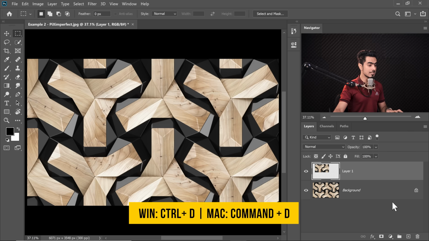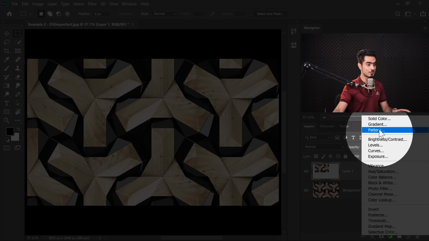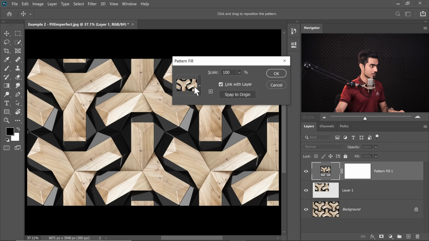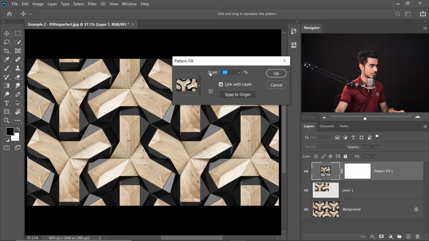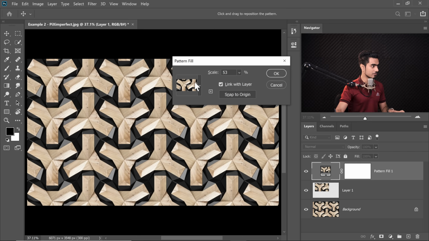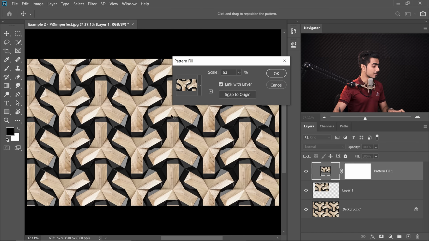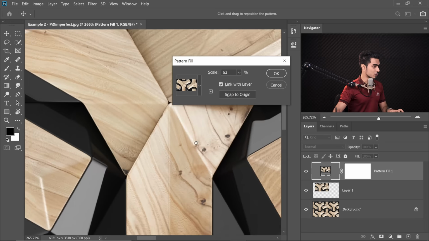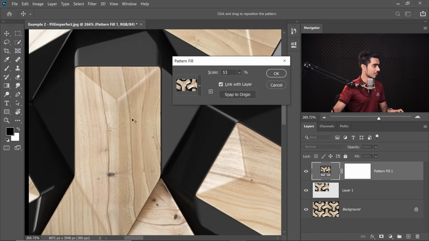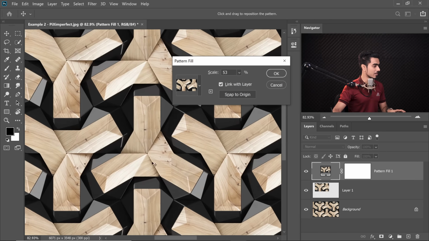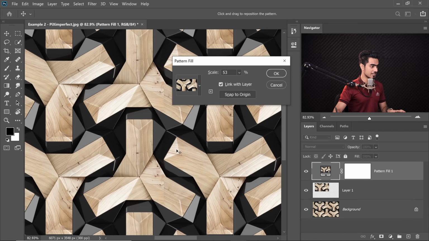Ctrl or Command D, click on the adjustment layer icon and then choose Pattern, and it will show the last pattern. Even if I decrease the scale to, let's say, 53, see, there is no seam. Zoom in on it and check. You will find no seam. Everything seems to be perfect in this case.